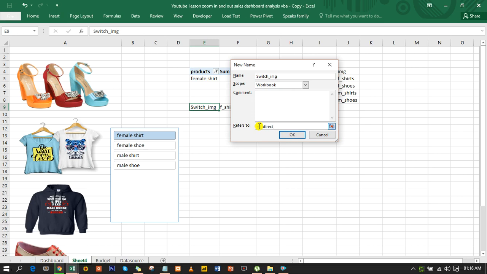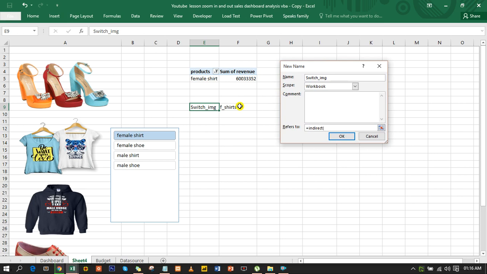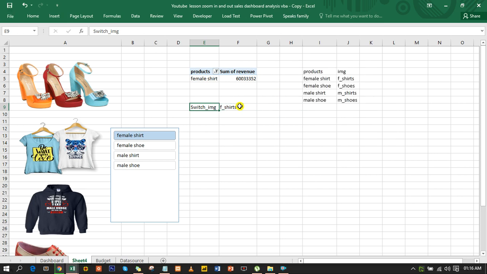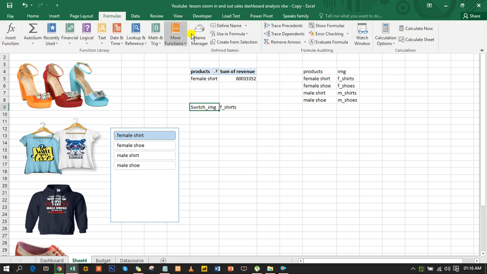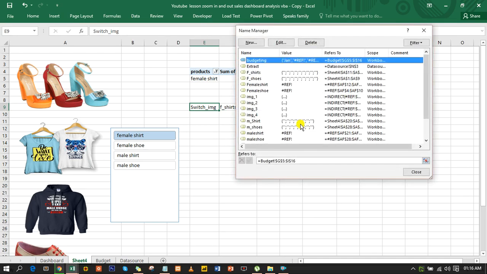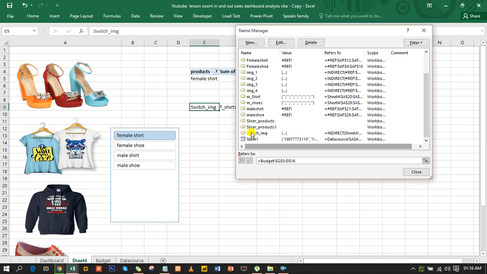Indirect, open bracket, and I'm going to have this inside indirect right here and have it closed. If I hit enter, this is exactly what it is. So if I go back right now and go to this name range manager and hit on my indirect, hit on my switch. Okay, I'm going to locate my switch. Yeah, switch img. So I actually click on this.